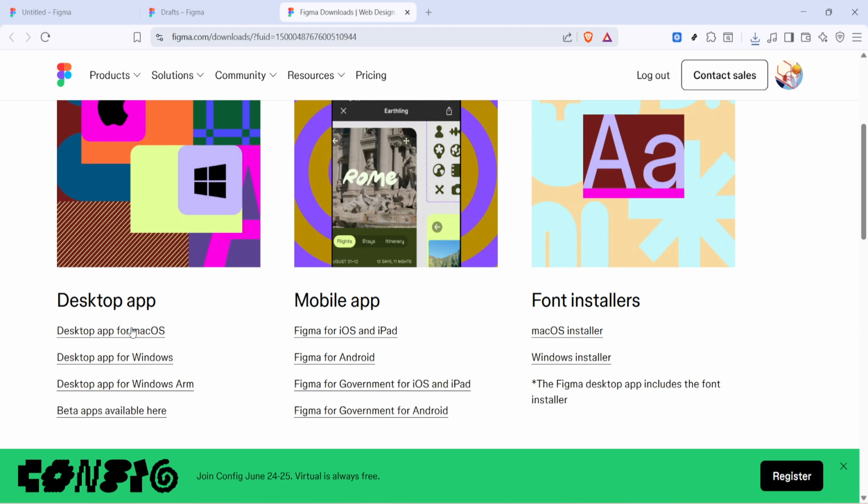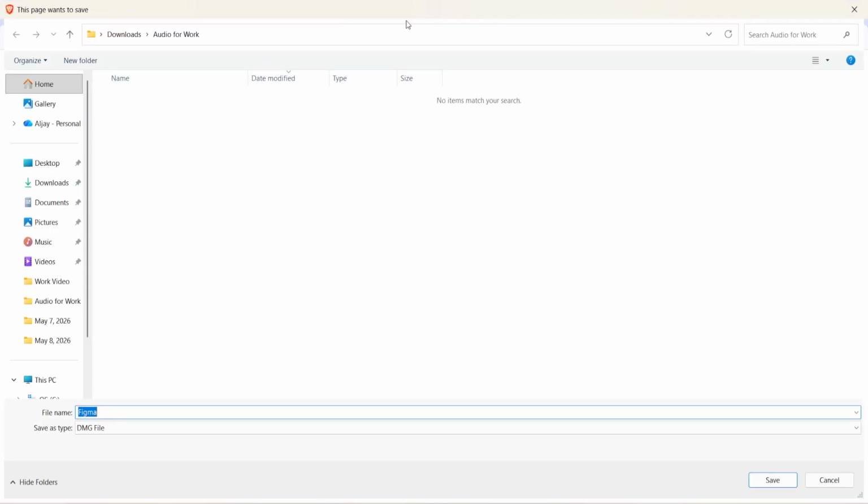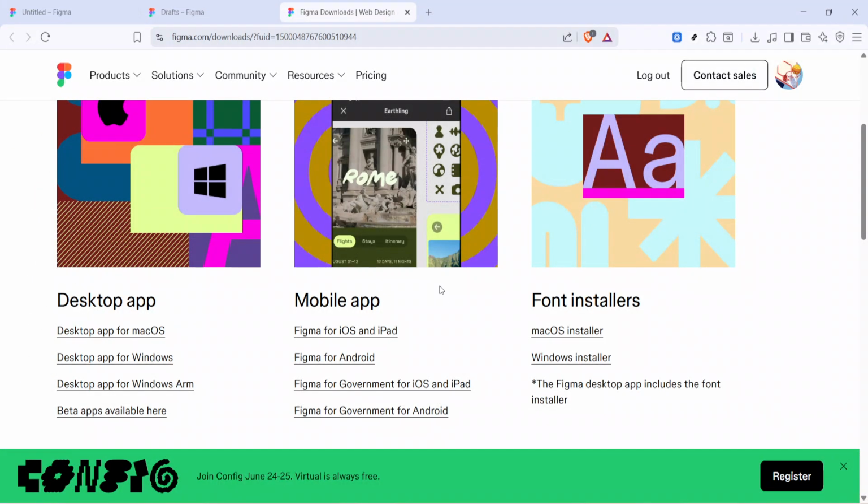Here, click Desktop App for macOS. Make sure you're selecting the macOS option, since this ensures you receive the right installer for your Mac. In most cases, the site will detect your platform automatically, but it's still a good idea to confirm you're choosing the Mac download before proceeding.